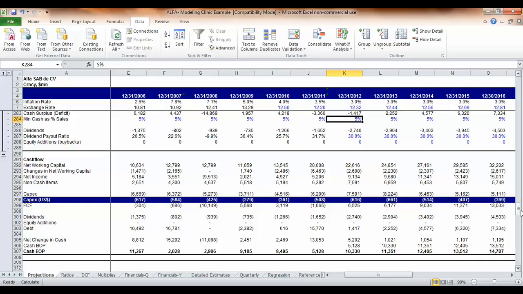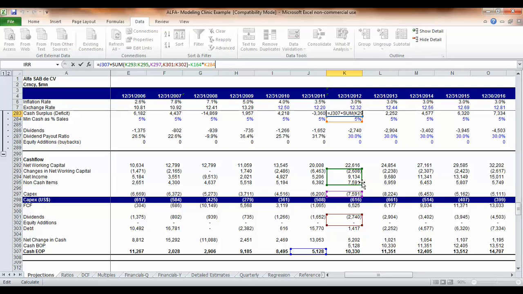You're starting with that much cash. In this case, 5.128. You will add, and this is this term here, which is highlighted in green, your cash from operation. So your net change in working capital, your net income, and you add back the non-cash items. You deduct the capex because it's a net outflow, and then you also deduct any dividends and add any equity additions. So that figure will be your net cash surplus or deficit.